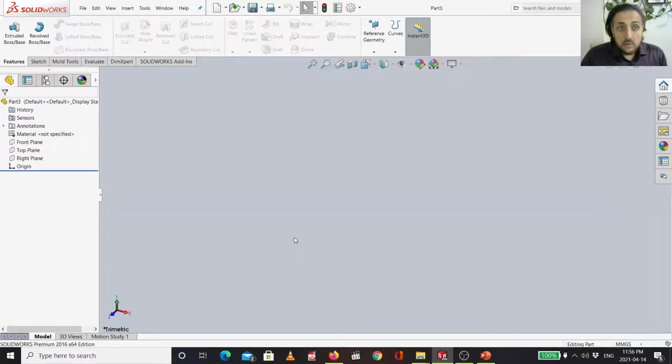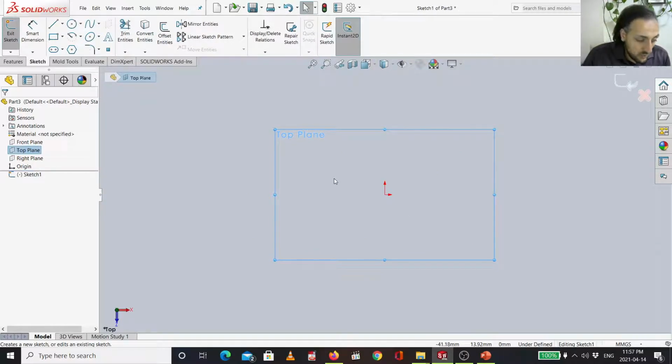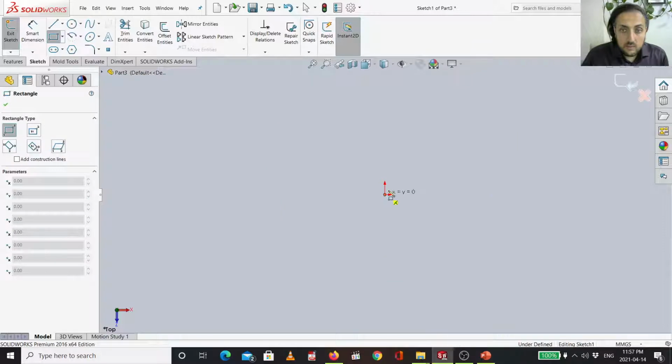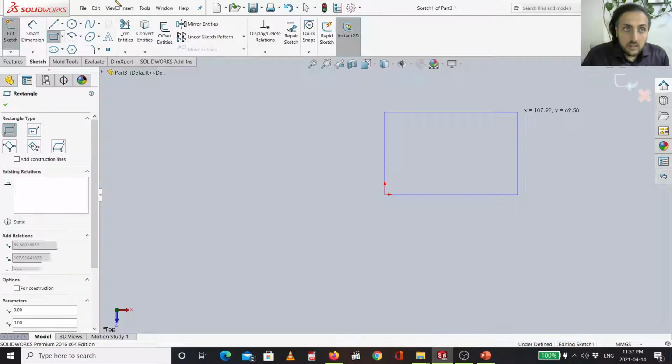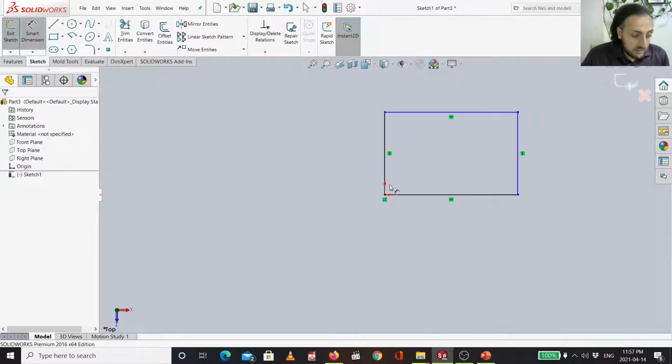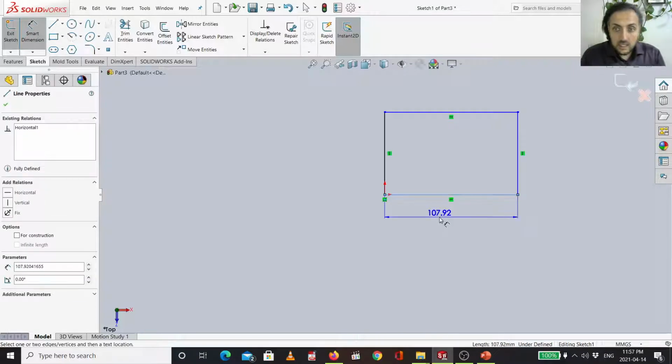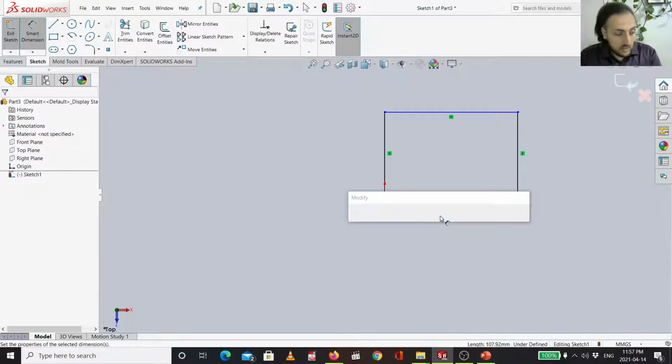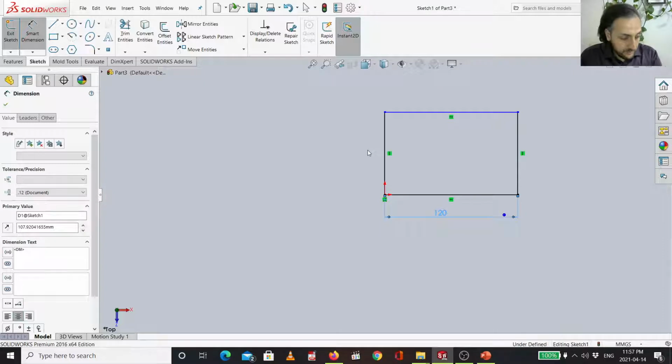Then I will start this time from the top plane, because I will start from the top to build my object. Then I will design this middle canal. So it's top plane, sketch. Then I will create a normal rectangle from the center, from the origin. Then with smart dimension, you can give 120 to 80.